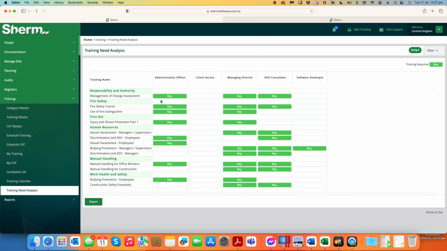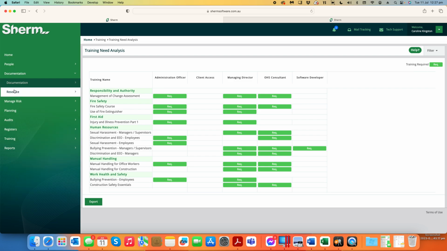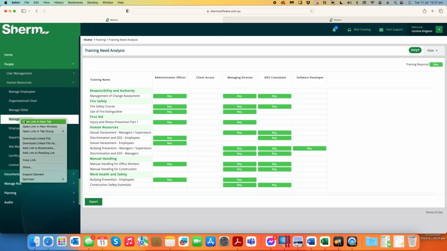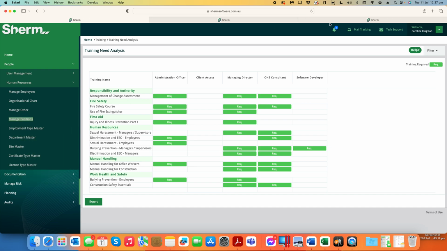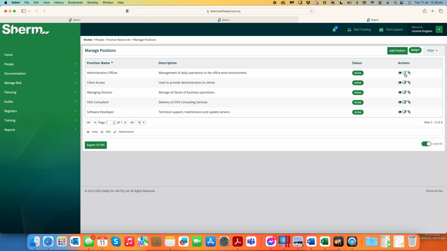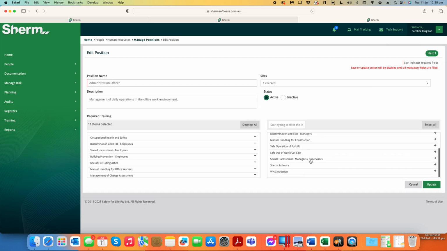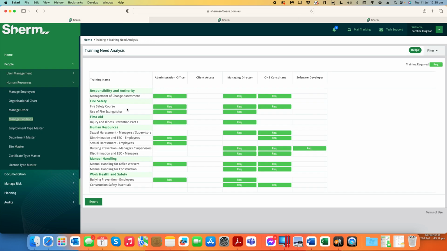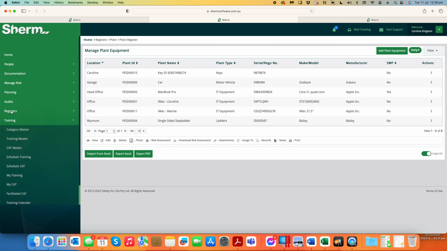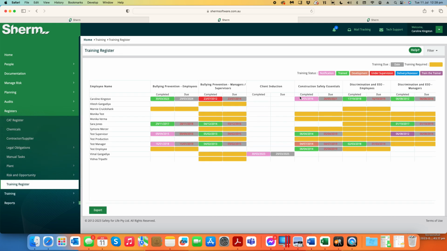Your training needs analysis is mapped against the managed position. So it's important to go back and review what training each position is required to undertake, and that will keep your training needs analysis current, as well as assisting with your training register, identifying what training is required based on the worker's position in the company.